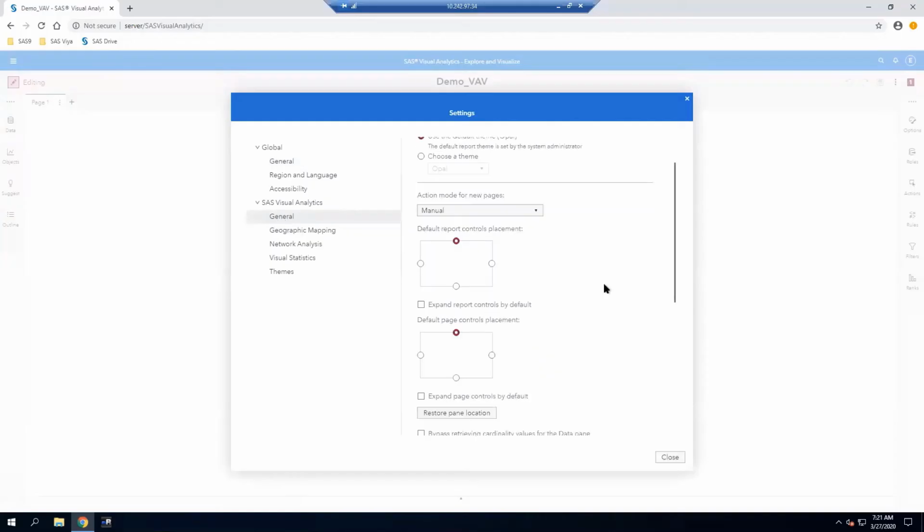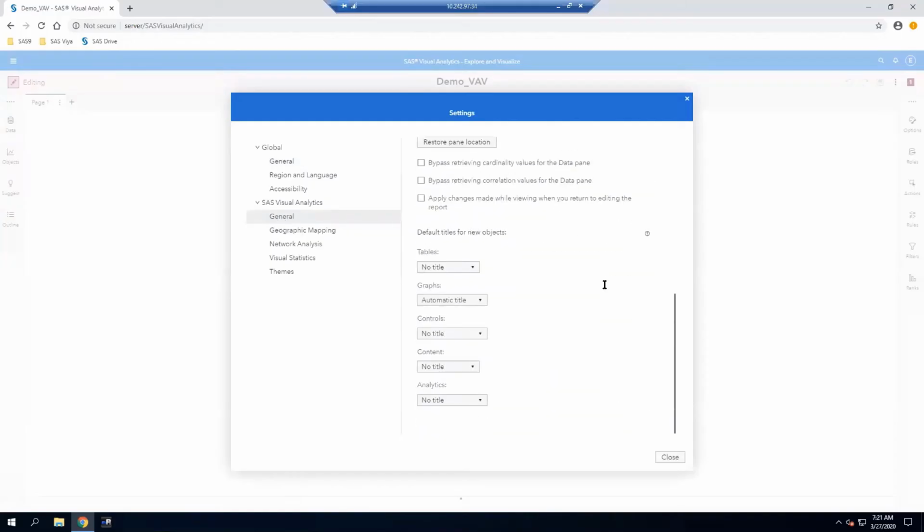And then I want to scroll down and look for the title section. And here it says automatic title. I want to change this to custom title. And so that's all I really want to do here. I just want to be able to add my own titles. So I'll select Close.